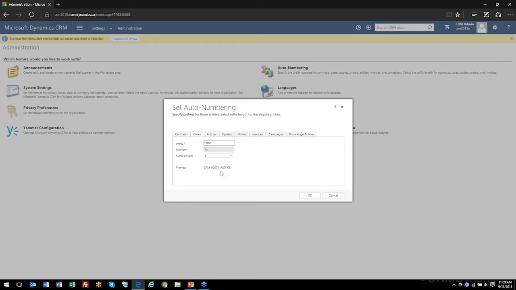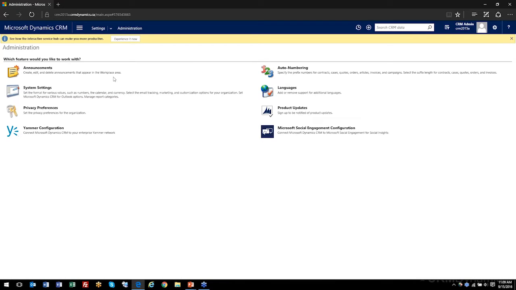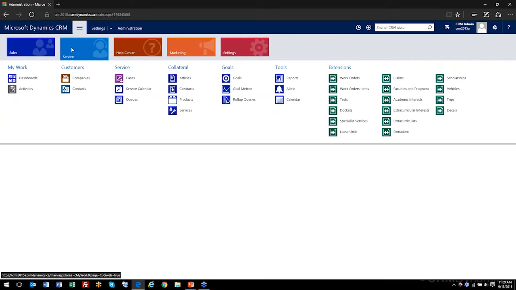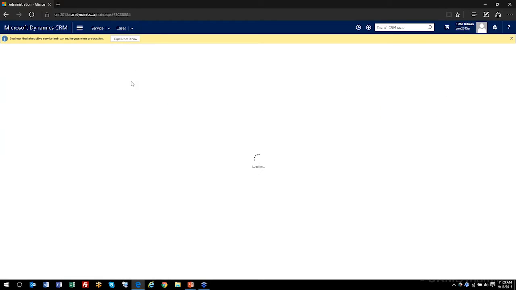This does affect anything going forward, so if you have created numbers in the past, just so you know, your historical numbers won't be affected. So once you have your subjects and your numbering set up, if you so decide to use it, your cases are actually located in the service module. The service module contains all the entities and record types that are used by a typical service support team, and your cases are located under the service section of that.